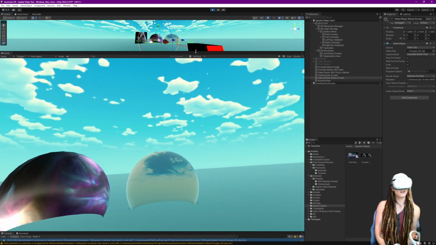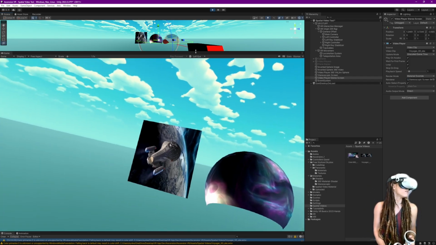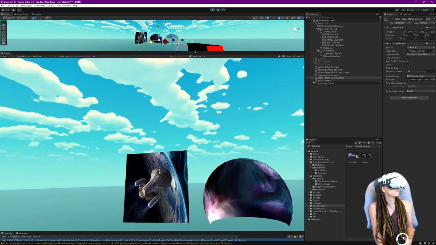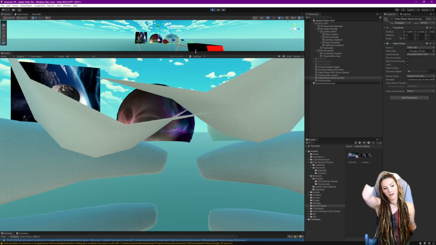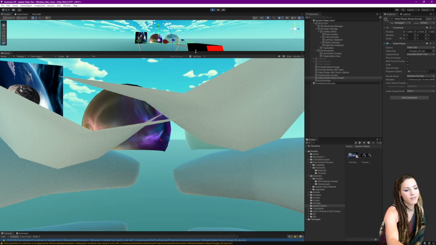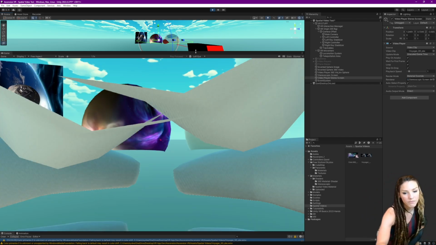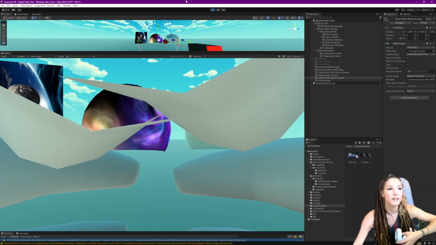You could put a video inside of the video inside of the video and get really experimental with it. You can incorporate 3D objects and make things interactive and grabbable. And cool, that is the end of this tutorial.